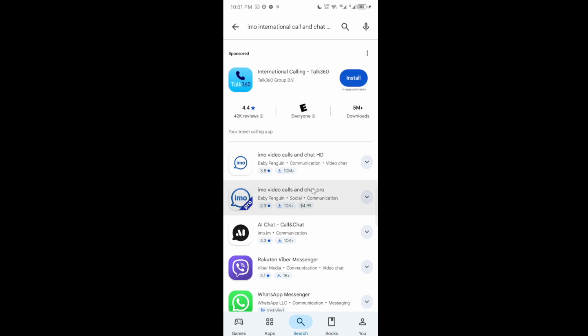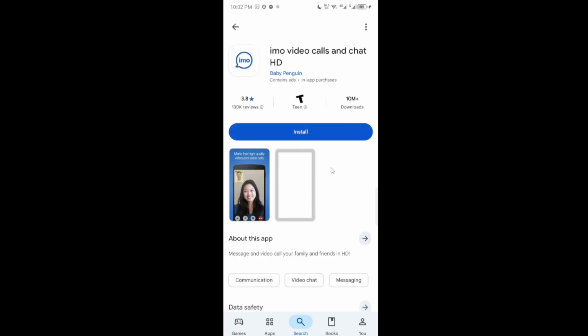Now, tap Install. The Play Store will begin downloading the app and then automatically install it. You'll see a progress bar that shows how far along it is. The time it takes can vary based on your internet speed.